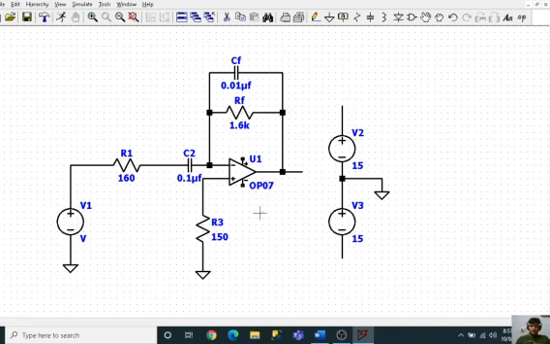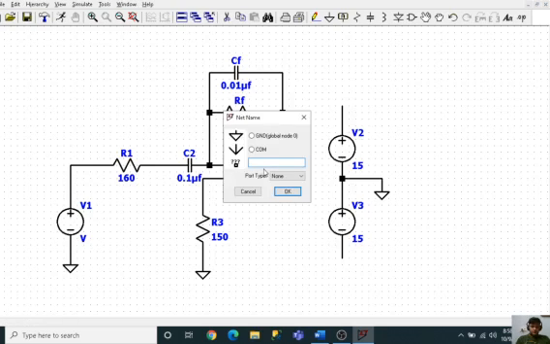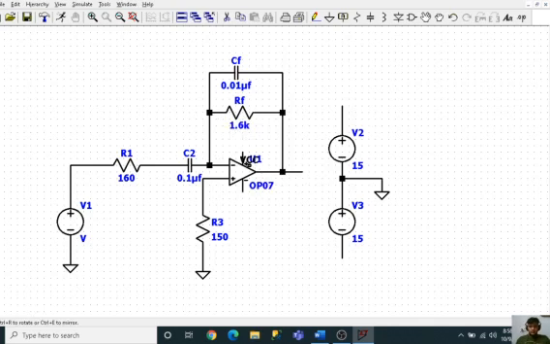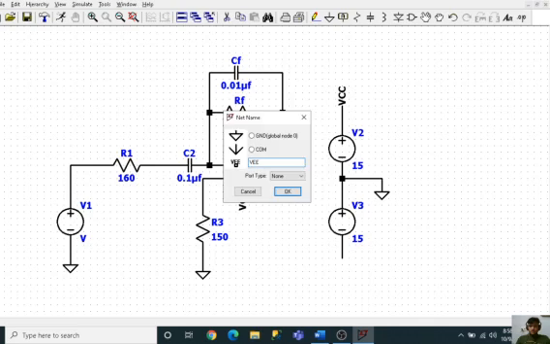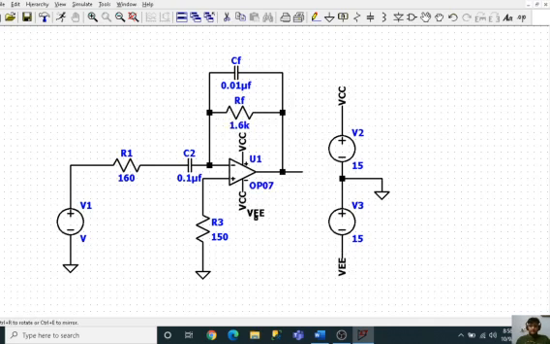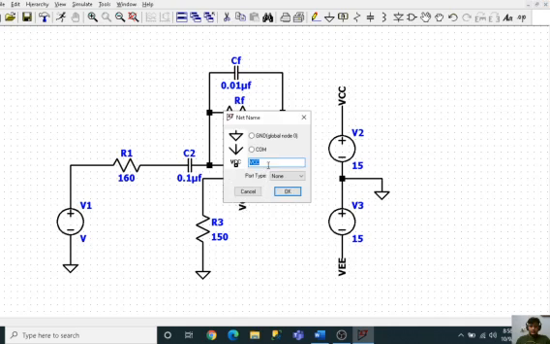And over here I need to give power supplies to the op amp as well. So this will be my VCC and VEE. Let me name them. This is my VCC, this is my VEE. I will change that name. Okay, so it was VEE, right? So this is my VEE. And let me change this also. This is VEE.